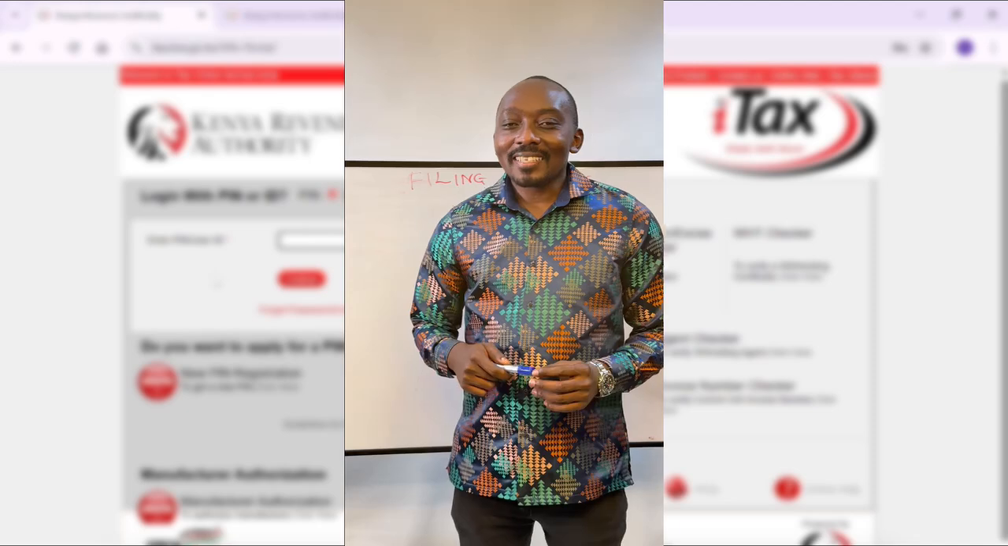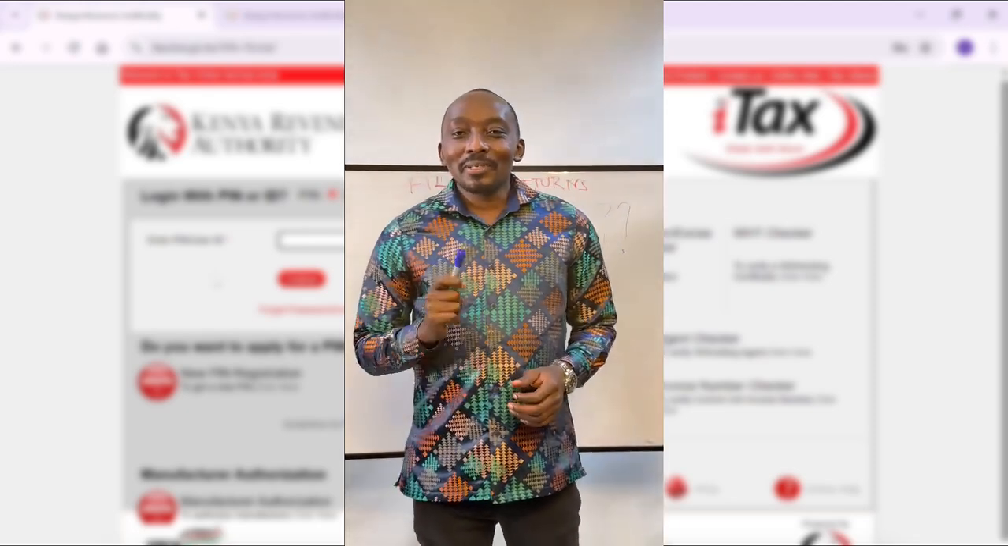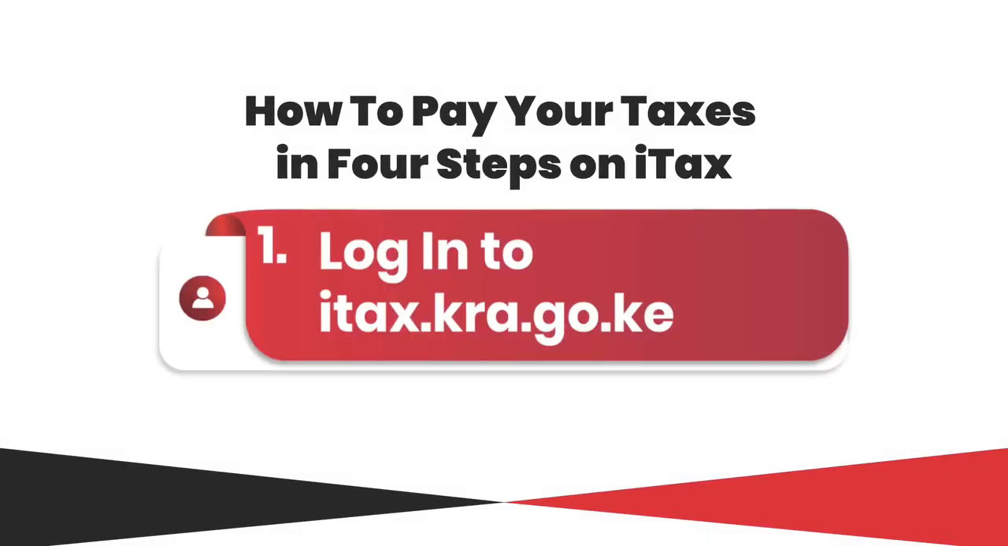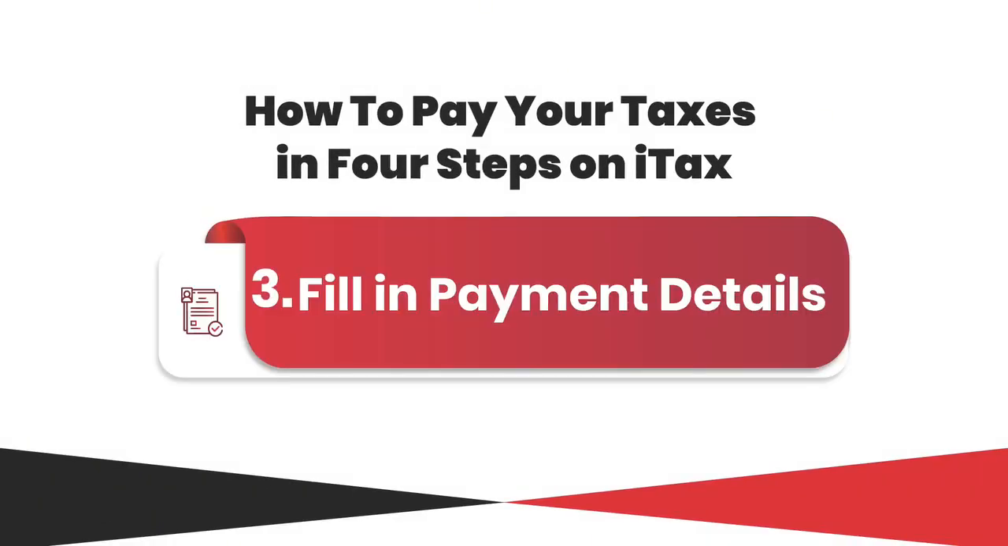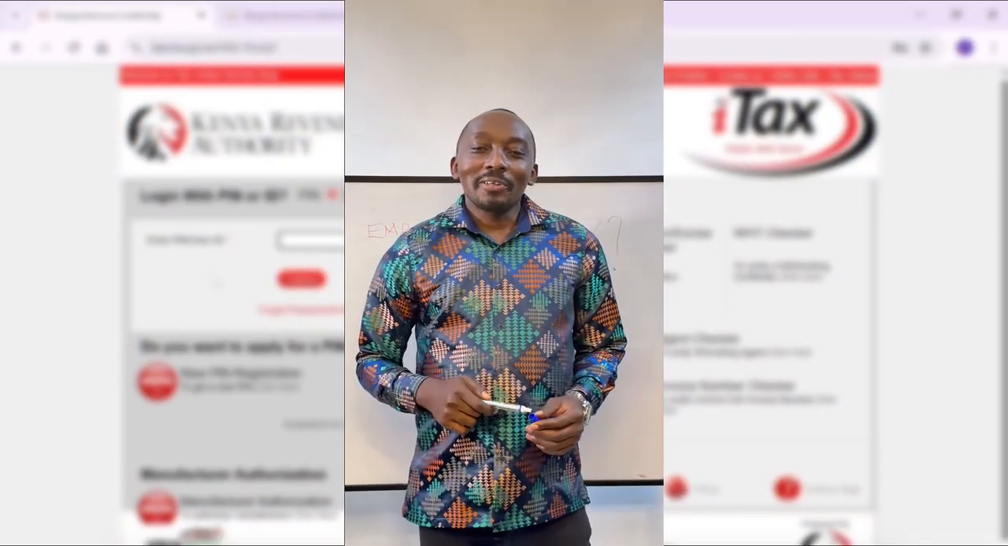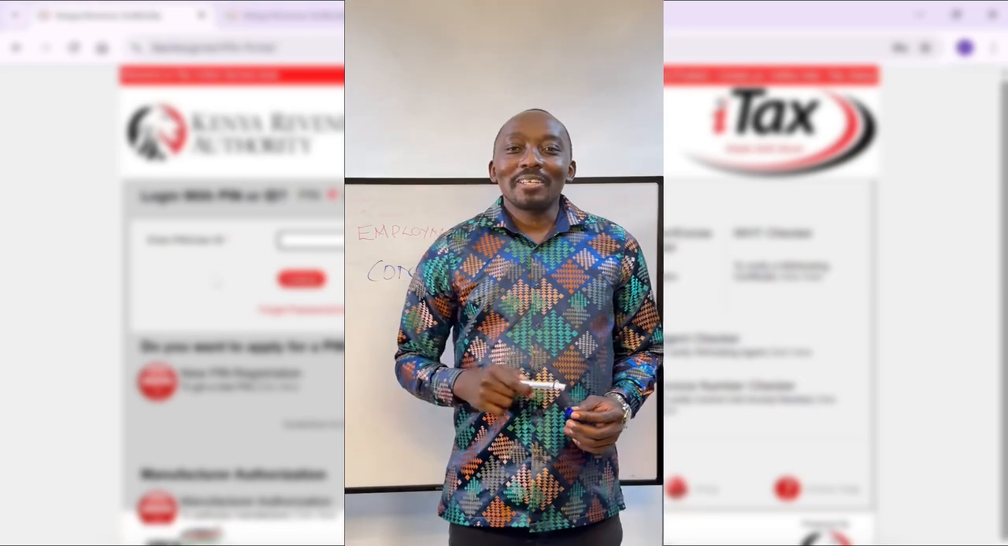Now that you've filed your tax return and it has a tax payable, proceed to make payments as per the available options. And that's how you file your income tax return for both employment and consultancy income.